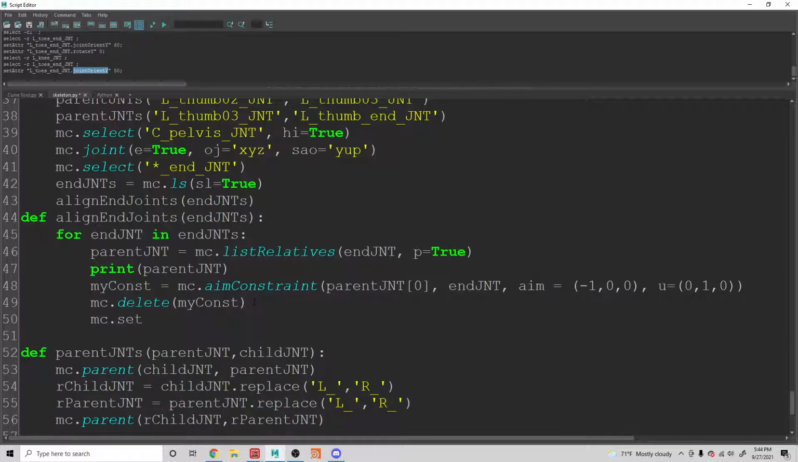So mc.setAttr, and it's going to be end_JNT plus .jointOrientX, and that's going to be equal to mc.getAttr end_JNT plus .rotateX. Okay, and then we can close that setAttr.